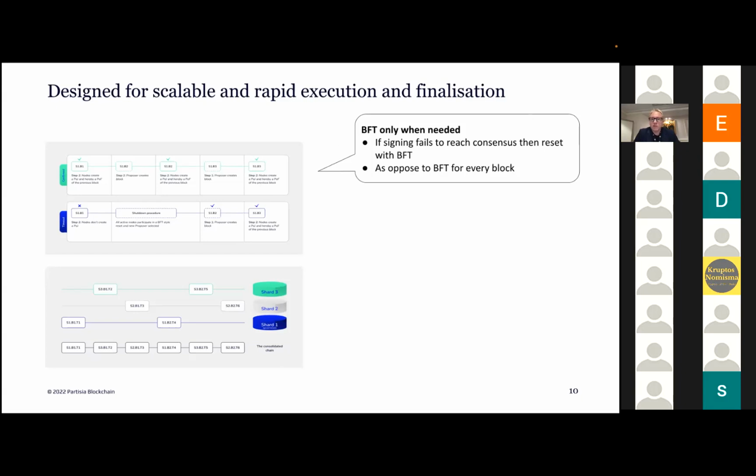Also designed for scalability and for rapid execution. I'm sure Peter can talk much more about this, but the right way to do consensus is really to do BFT, but there's no reason to do BFT unless you need it. So that's what is designed into this, that we only do BFT when needed. And then we also have the sharding, which makes sure that we can scale up the blockchain as much as needed.